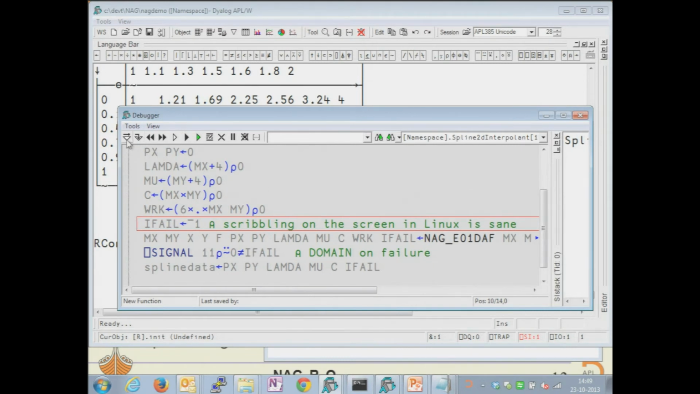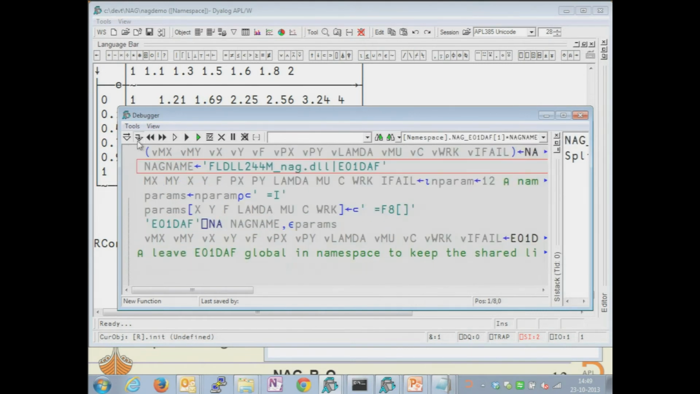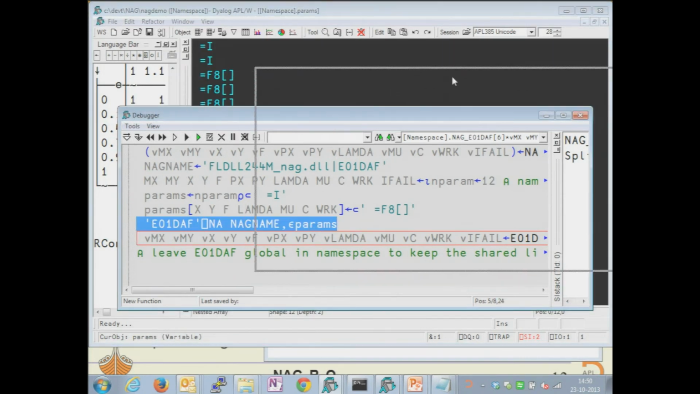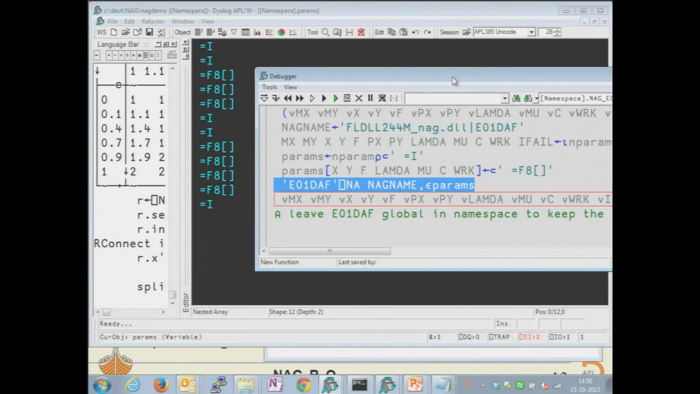Finally, we call the NAG function, or we have a small cover on top of that. So we're creating the quadern A parameters. It's a variable that looks like this. This is an integer, 8-byte float, etc.